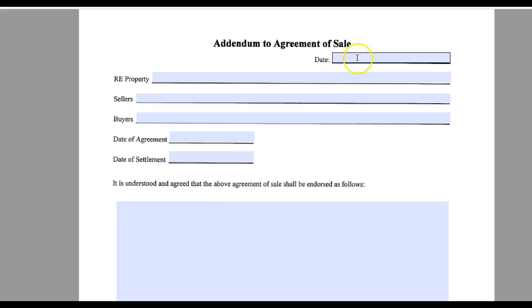It's pretty simple. The date. This, of course, is the date that you are preparing this addendum. The property. This is the subject property. So if your buyers are buying 123 Apple Blossom Lane, that's the address you put in. Of course, you put in the city, the state, and the zip as well over here.